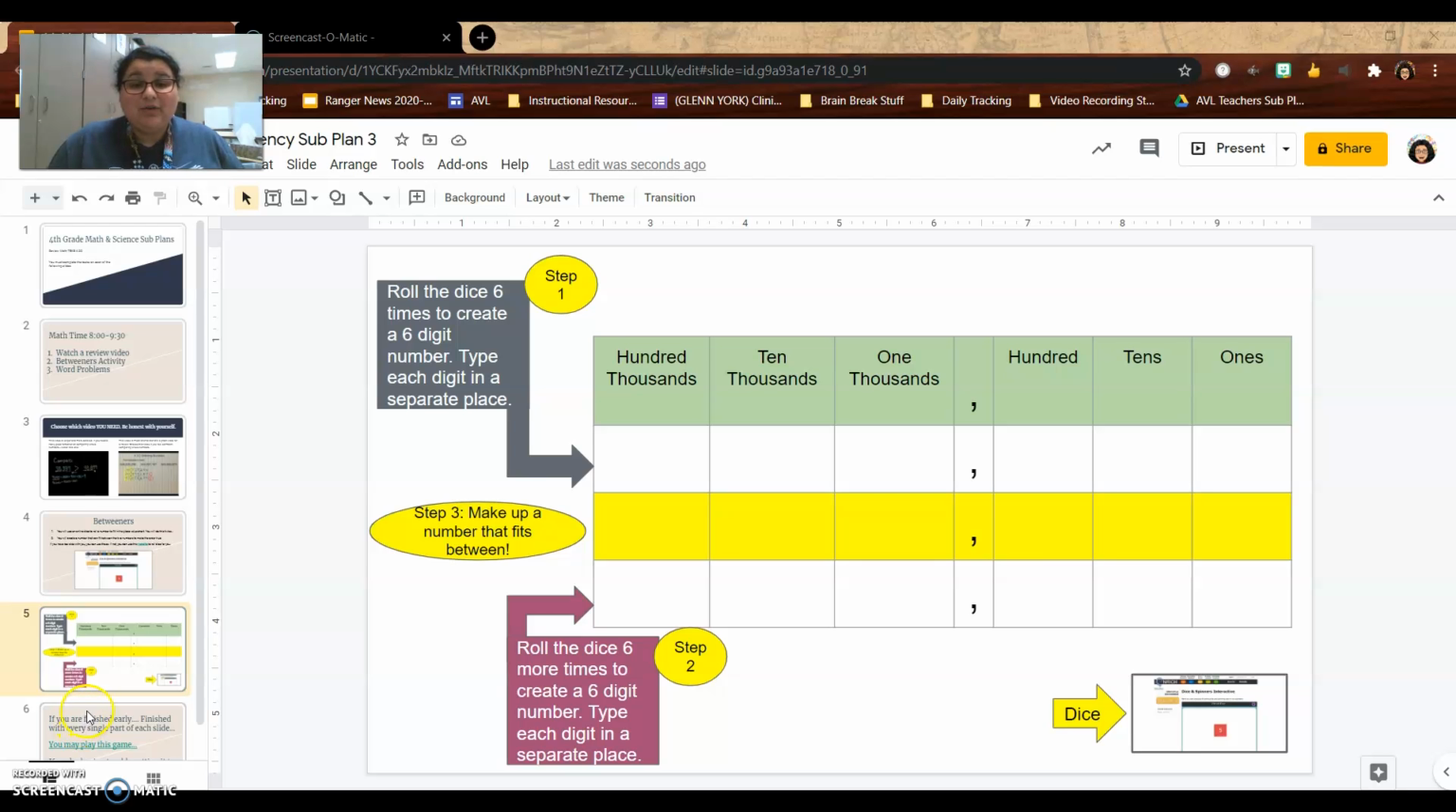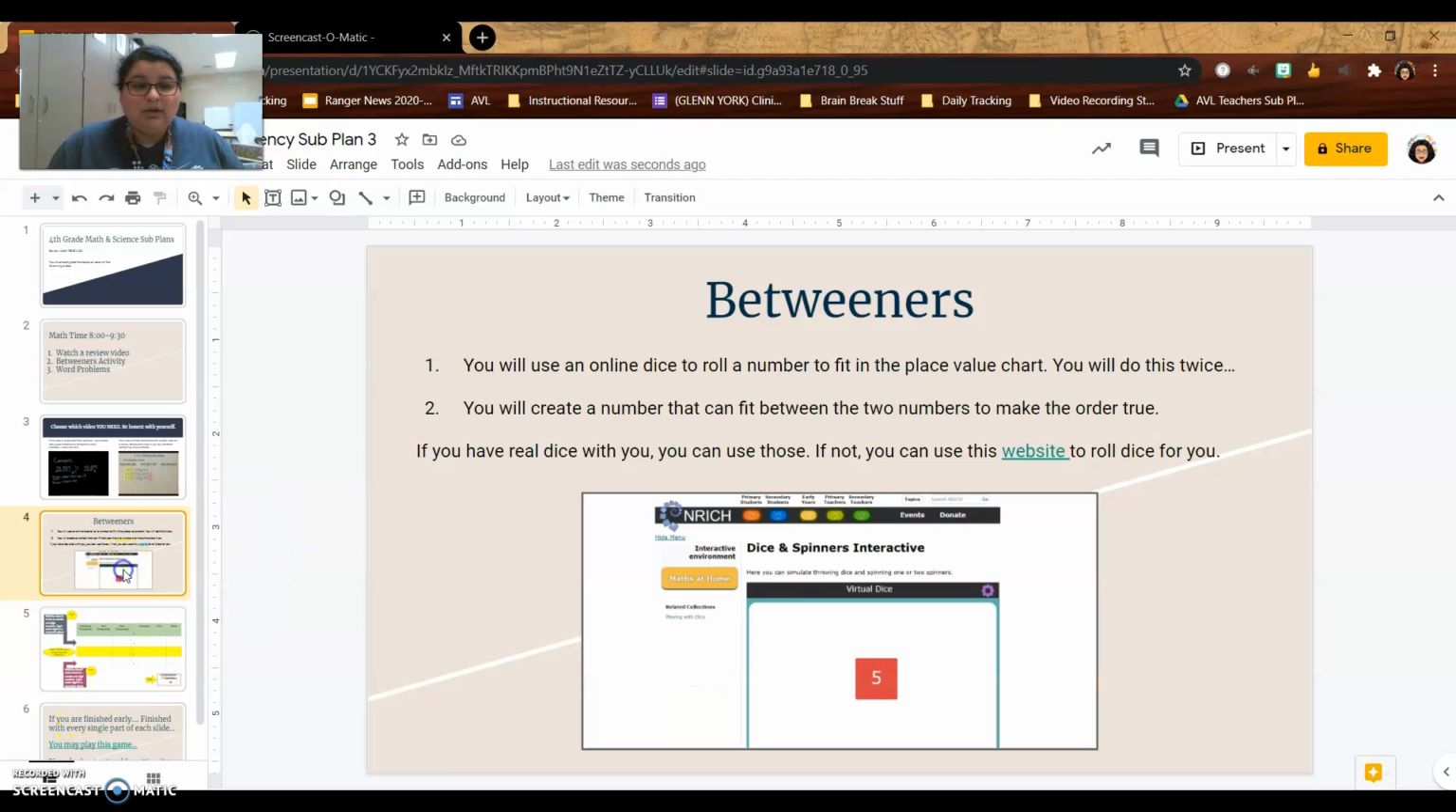Okay, this is how this game is going to work. The directions say, number one, the first thing you'll do is use an online dice to roll a number to fit in the place value chart. You will do this twice. So you're going to roll an online number 2 times, depending on the number of digits you need. If it's a 6-digit number that you need to create, you need to roll the dice 6 times. If it's a 7-digit number, you need to roll the dice 7 times.